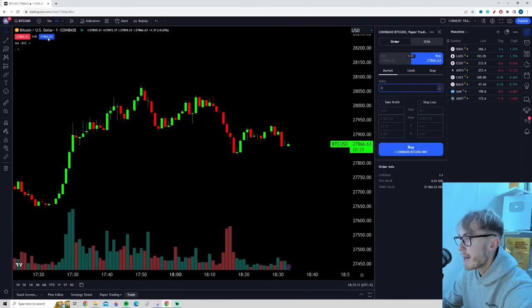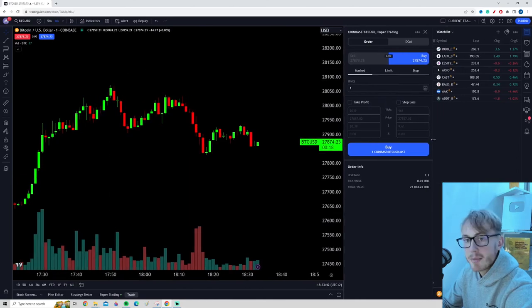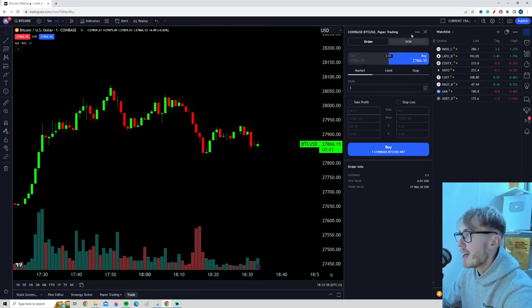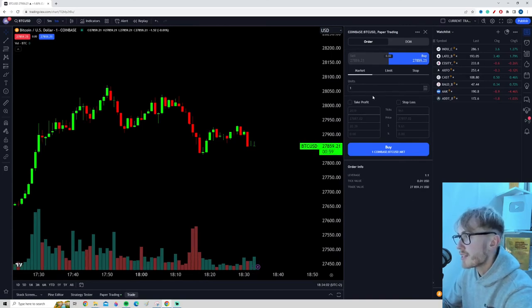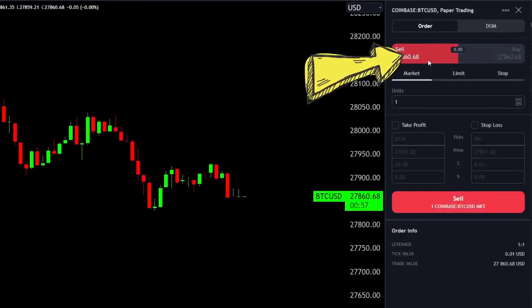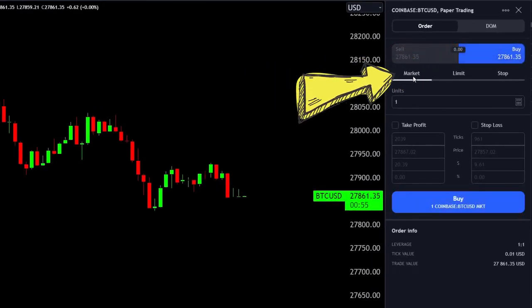Let's just click buy market. Let me adjust this one a bit here so you can see clearly. Now you can see that a new panel appeared. And this panel right here is basically where we take our trades. So we have the sell and we have the buy. And we also have some different types of order.